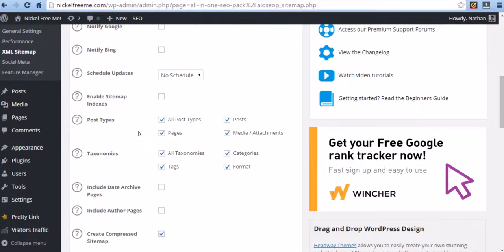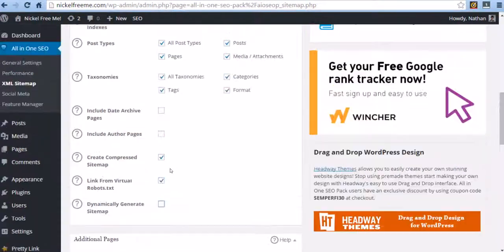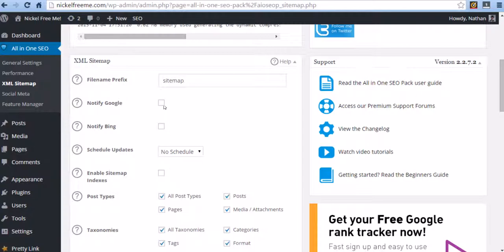So what I want to do is come down here, where it says dynamically generate sitemap. You can leave that off or on. If you leave it on, it generates a sitemap as soon as something tries to index you, which is good. But as far as starting your website out, I'd rather just have it manual, and then notify Bing and Google. Leave this that way.